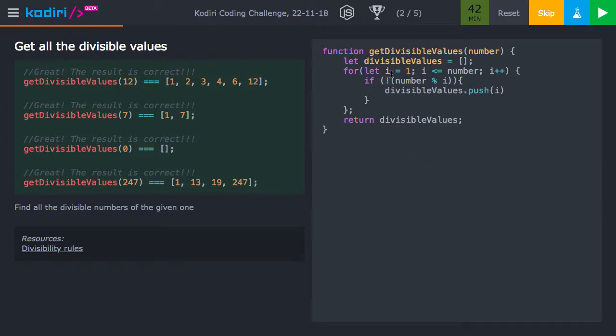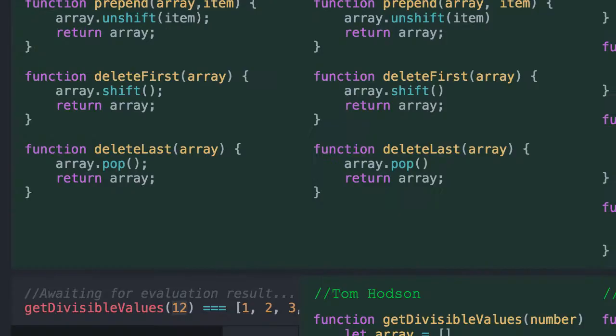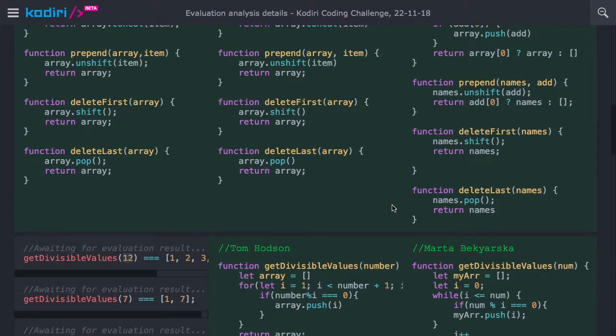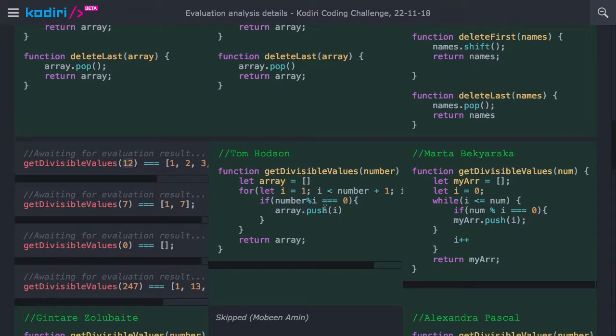I'm not asking you to do that. Just FYI, that's still valid, right? Different ways to solve the same problem. Thank you, Mobin. So let's take a quick look at what everyone did here.